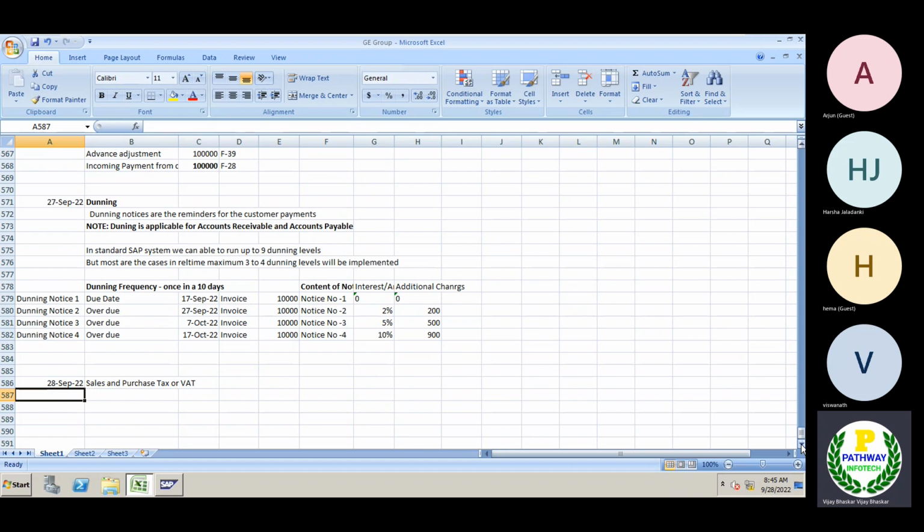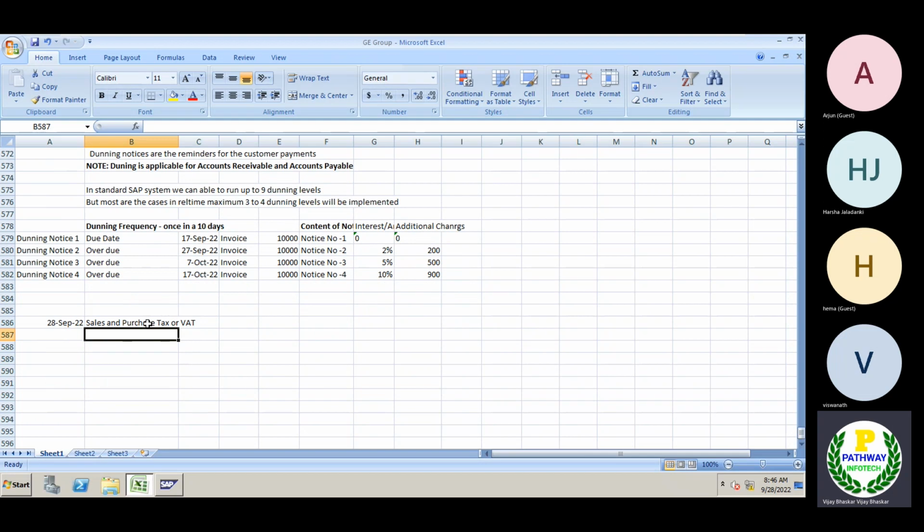Don't think only about India. The government has decommissioned the VAT, but other countries are following the VAT. Don't think that you are going to work only for domestic clients; you may work for international clients also. So we must be aware of this tax procedure, sales and purchase tax, or VAT, value added tax. How can we implement that in the SAP system? Let us see.